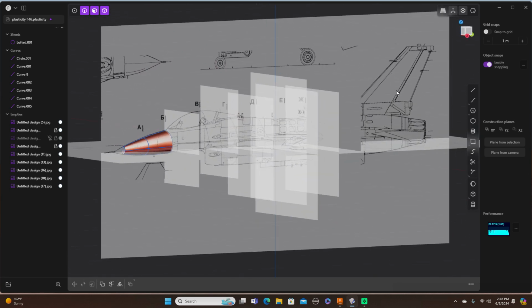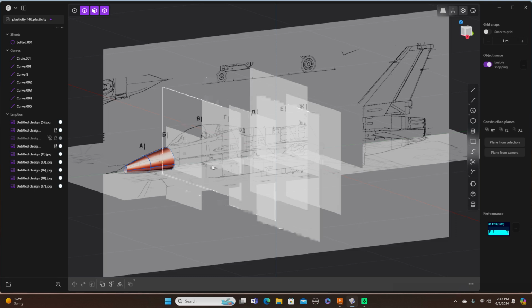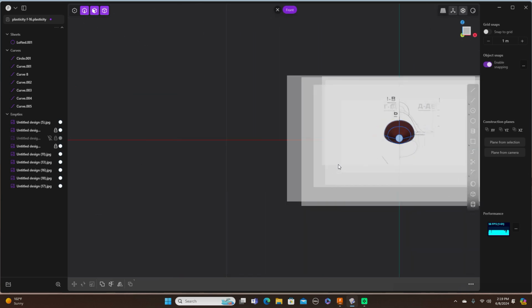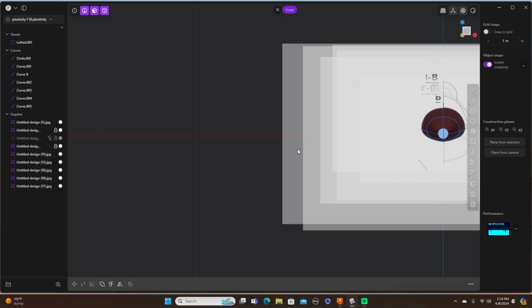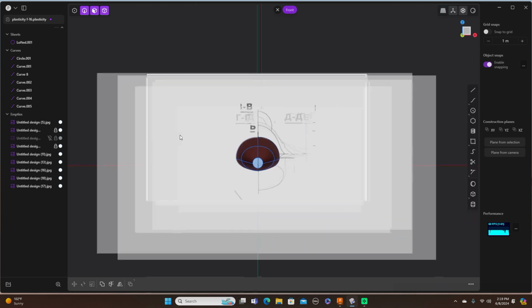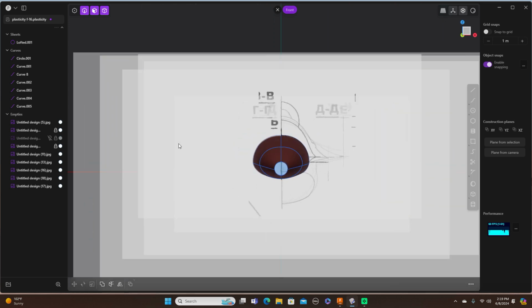So what I'm going to do here is just do the fuselage in sections. So let's go to the front here. Turn off some of the stuff here.